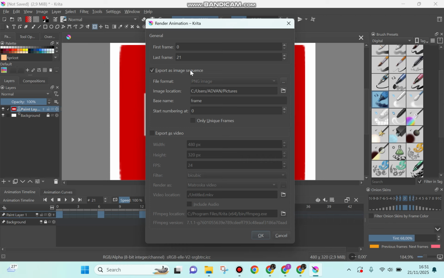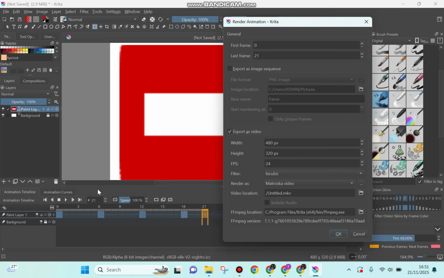If you would like to create this animation as a video or GIF, you need to deactivate this section. If you find it cannot be unticked, don't worry, because you can tick Export as Video first, and then untick it. As you can see, we can change it to Export as Video. This will be the first frame and also the last frame over here. You can make sure again this starts from 0 and ends at 21. And this will be the width and the height we have, the FPS, and also the filters.